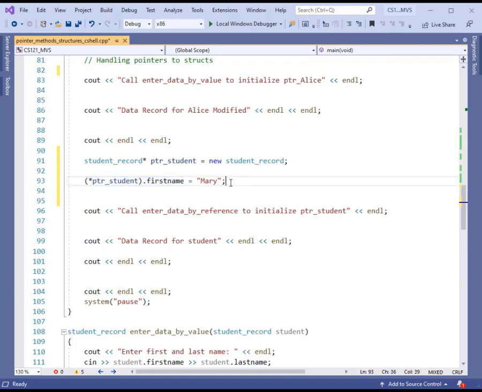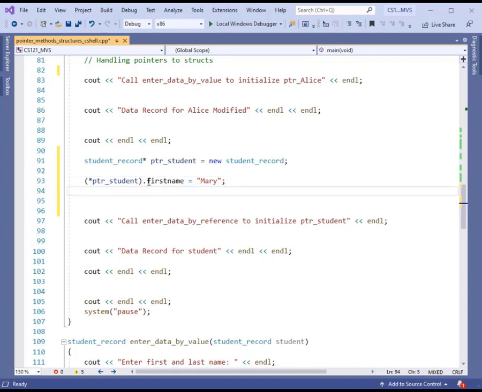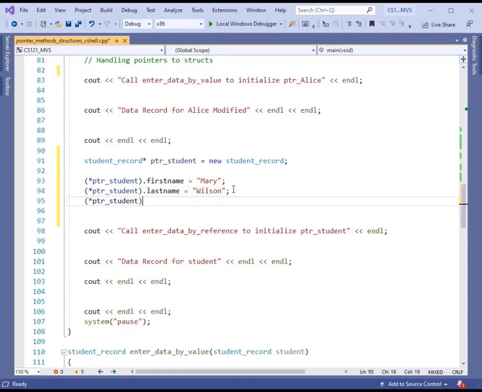So let's proceed with this, and then I'll come back and show you a shorthand for that. I will copy and paste this part to save some typing, and you can see that everything pops up the way it normally would. So let's just put some values in here to populate this particular student record. Oh, it'll take a little while. So birth date dot month is equal to August.